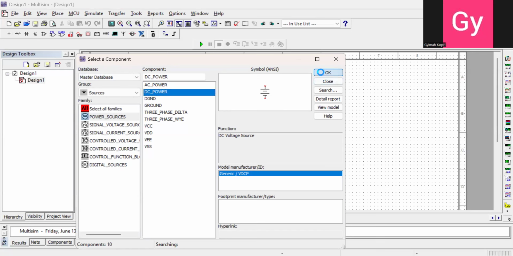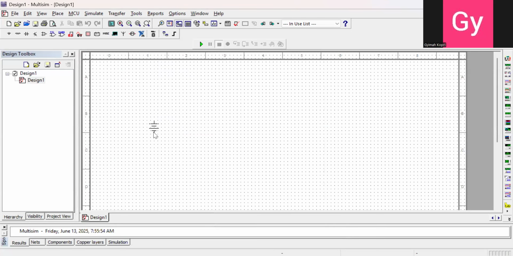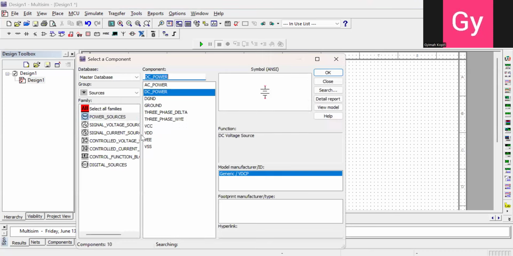So I go to OK, then I click again, because if I hover the cursor, you see it will be moving with the component. But when I click this way, it will be left there, then it will bring me back to this window for me to choose another component. So the next thing, after I have the battery, is a control device like a switch. So that is why I can come to this source here.